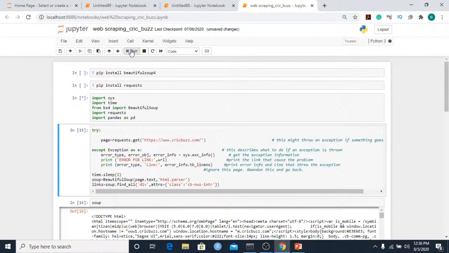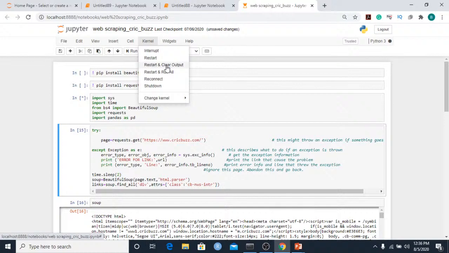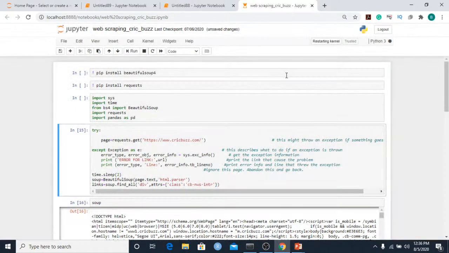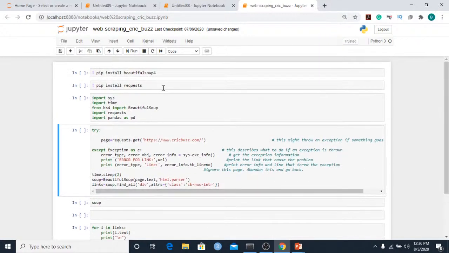Let me go ahead and run everything over here. What I'll do is I'll actually restart and clear the output so that it will be much more intuitive for you guys to understand what is happening over here. So I'll go ahead and run this again.